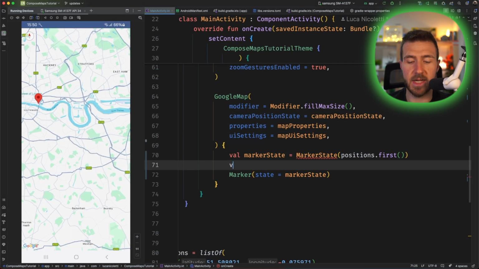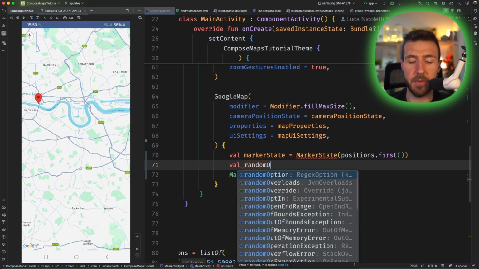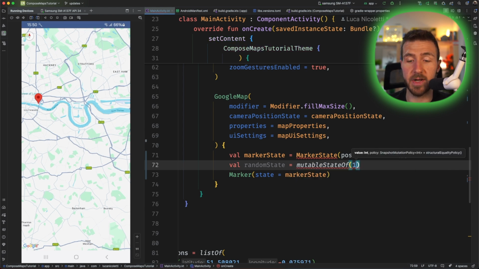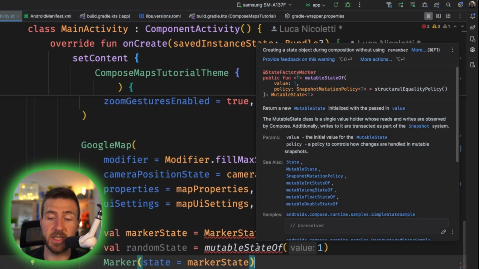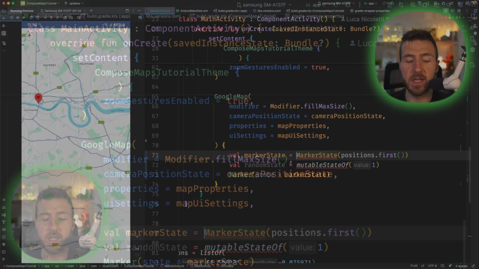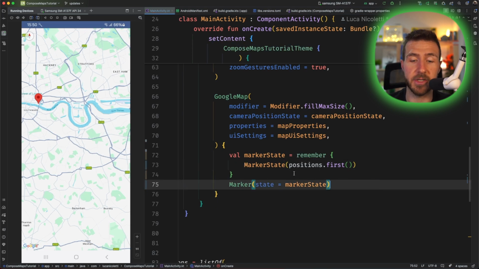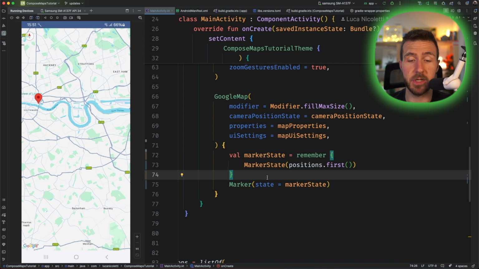So this is the same as you would get if you create a random state that uses mutableStateOf, providing a value. As you can see, the error here is the same: creating a state object during composition without using remember. The solution to this is to wrap everything in a remember function. And as you can see now, the error has disappeared because we're doing things the right way.